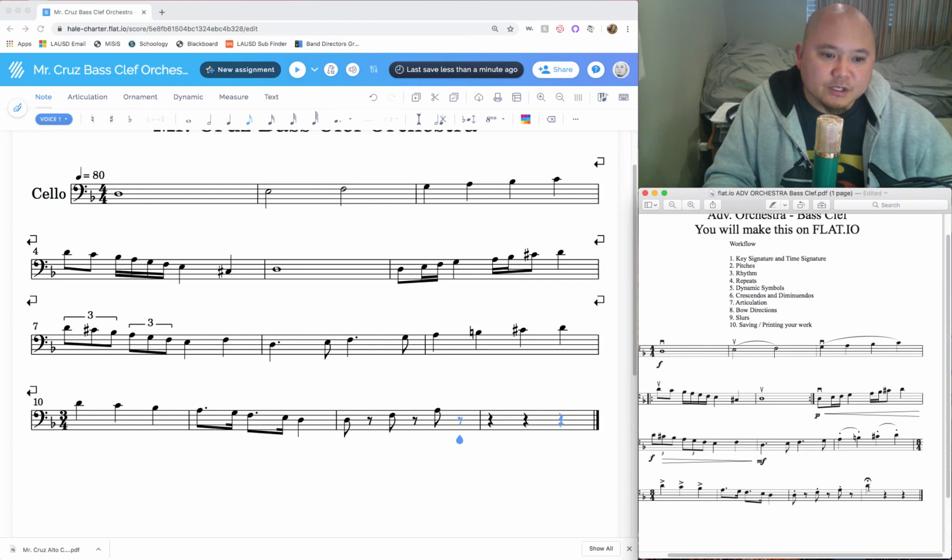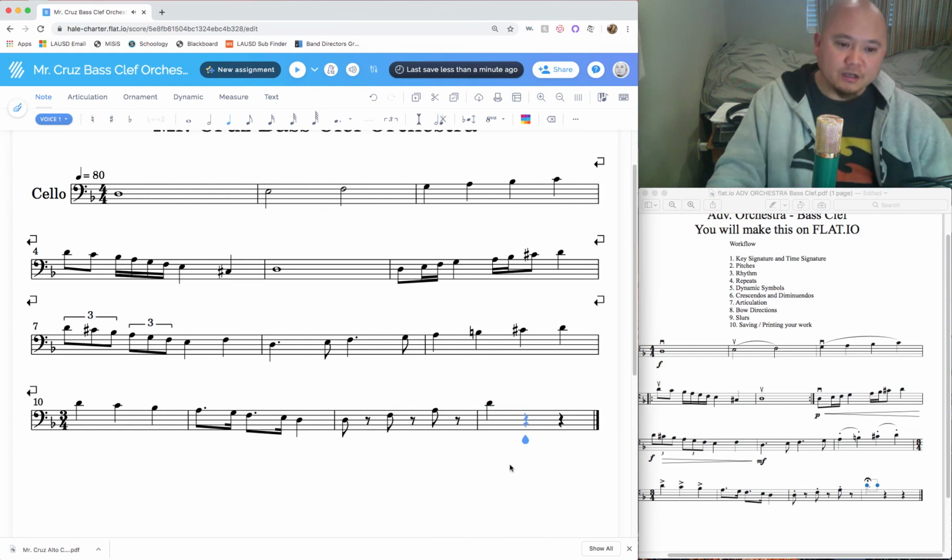Then the last note is a high D. Okay, that's on the last measure. We're going to put it over here. So I'm going to move the cursor, or the teardrop, over here, and click in a high D quarter note. Select quarter note and D. And then we are done.